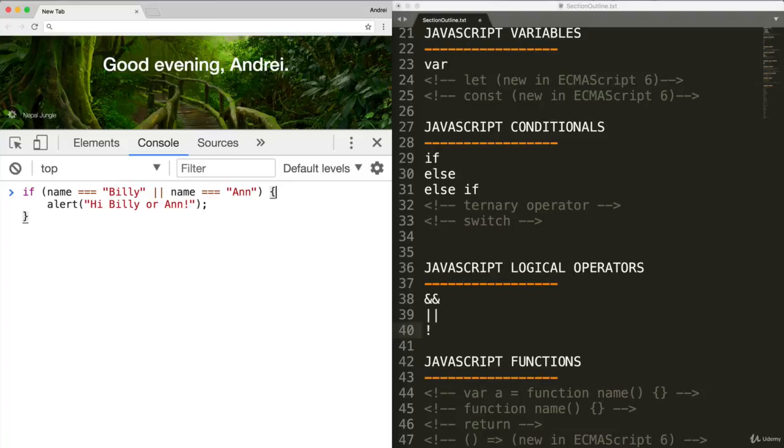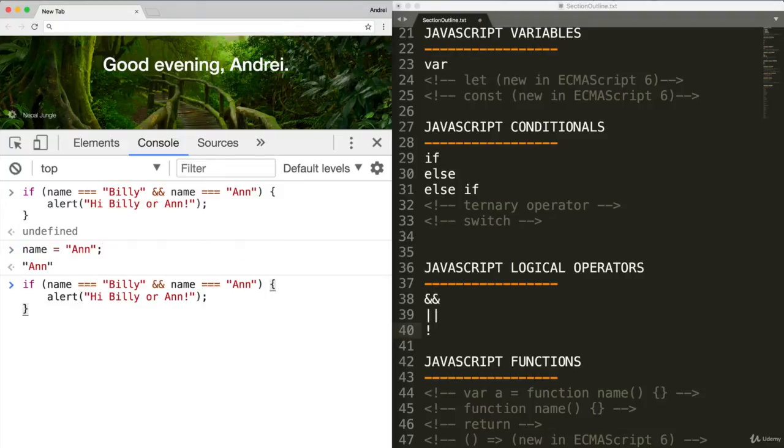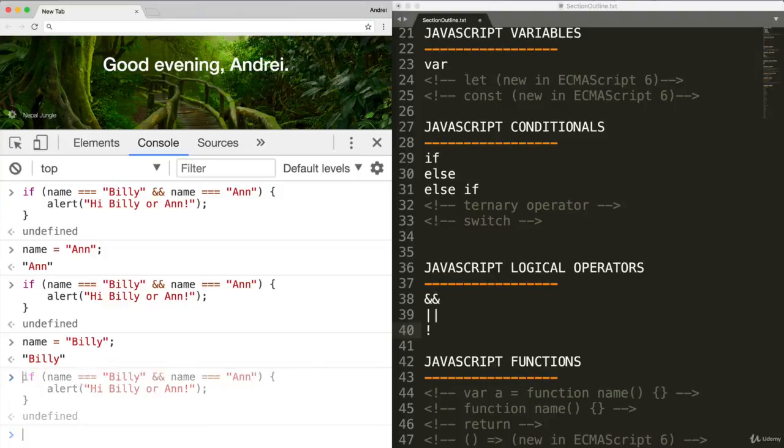Well, we can also do AND, which is two of these signs. And this means if name equals Billy and name equals Ann. Let's see if this works. No. Let's redo the program and I'm not getting anything. What if I do Billy? And execute? Nope, nothing. Why is that?